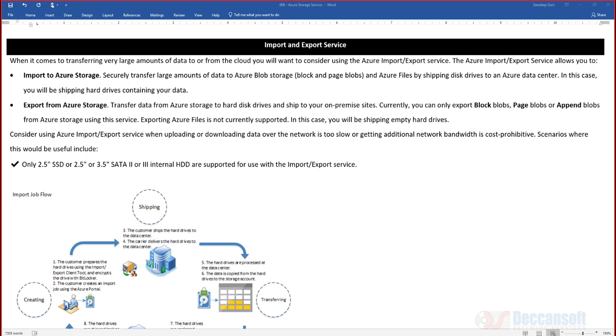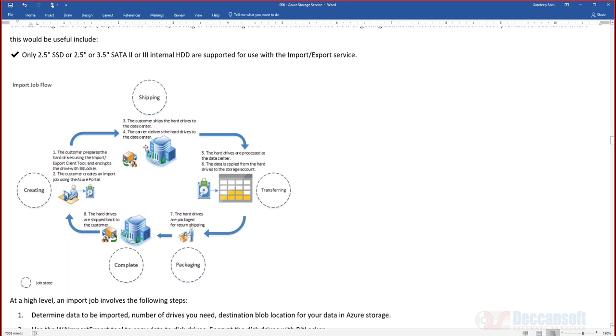or if I want to bring content of 1 TB in size from Azure to my local machine, it's going to take a huge amount of time. So in these kinds of scenarios we use the Import/Export service of Azure. So in import and export service, in import, basically we are trying to take the local content and move it into Azure. This is the workflow basically.